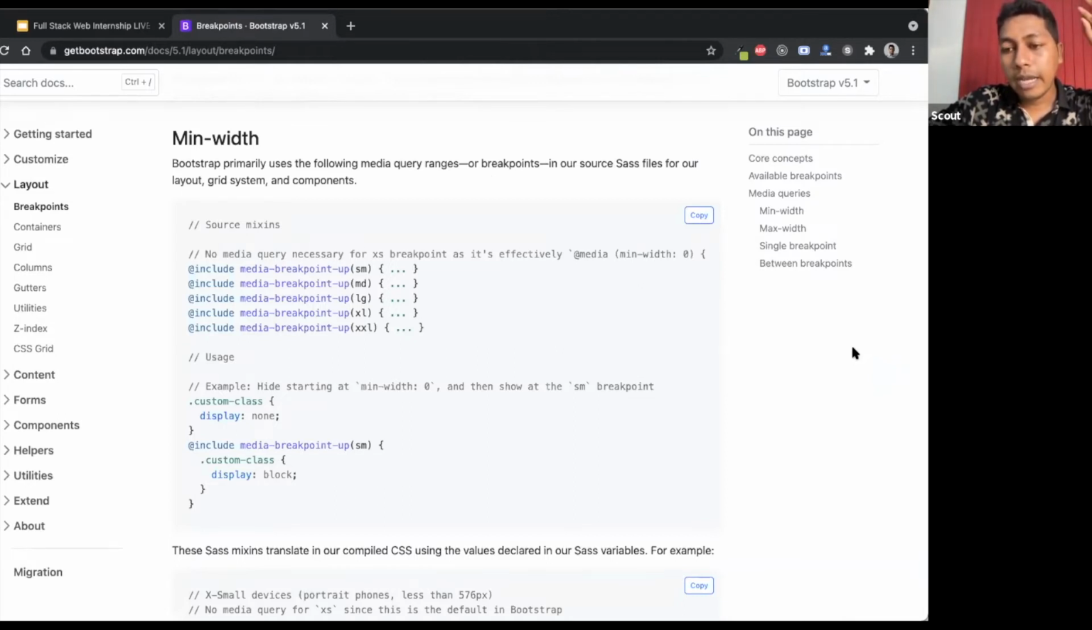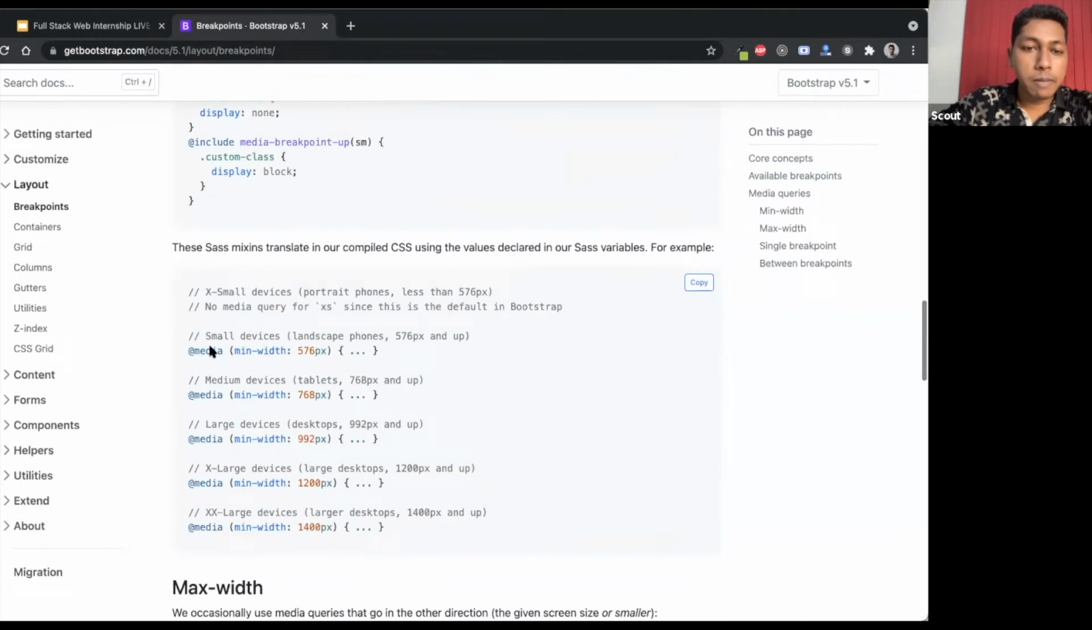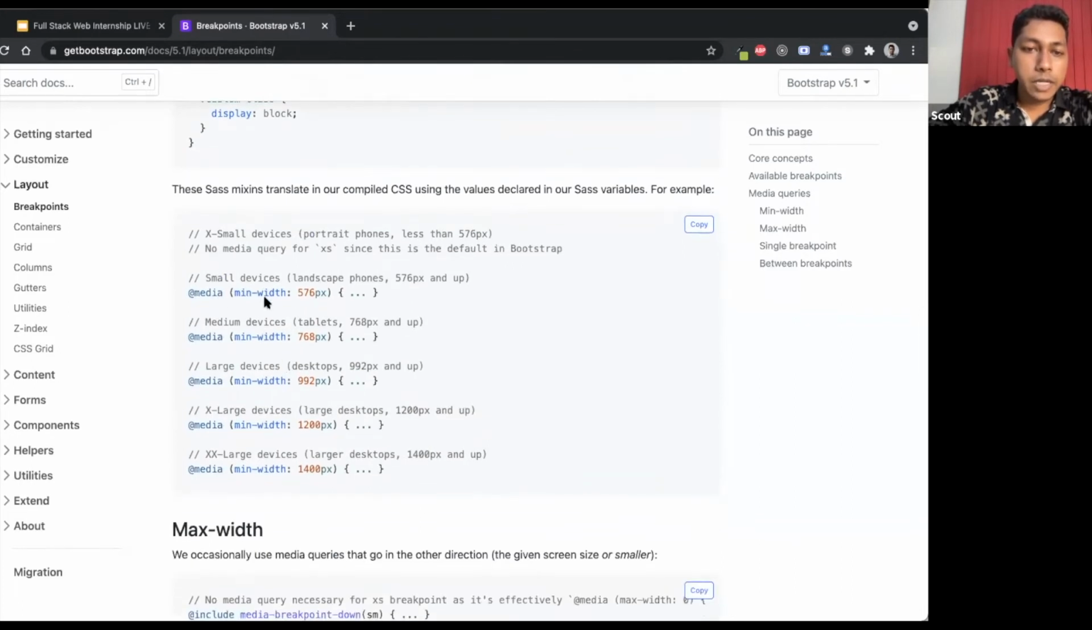Adjusting the width according to the user, no, it is not. Helps to define specific CSS for specific screen size, also making the web page responsive. Yes, this is a very correct answer. So it helps us to define specific CSS for different screen sizes. Like whatever we have done here, they have included these breakpoints. So as you can see, this is a media query.